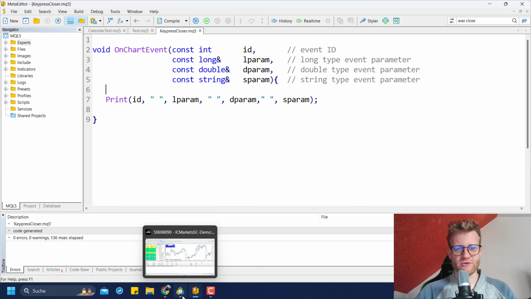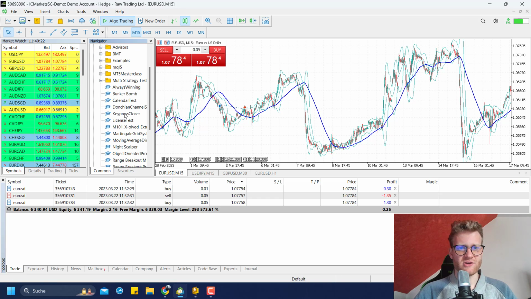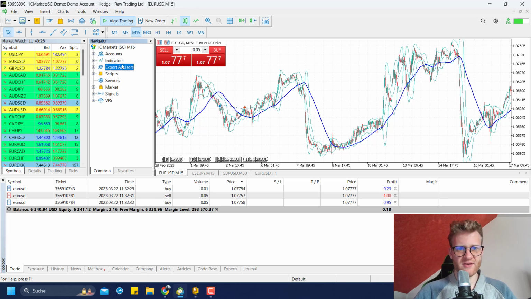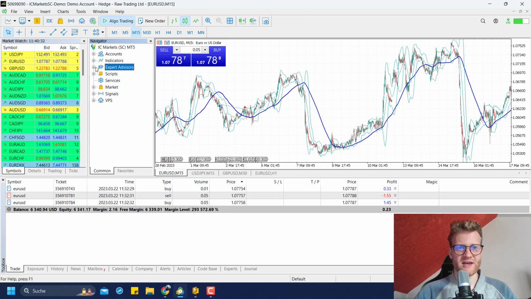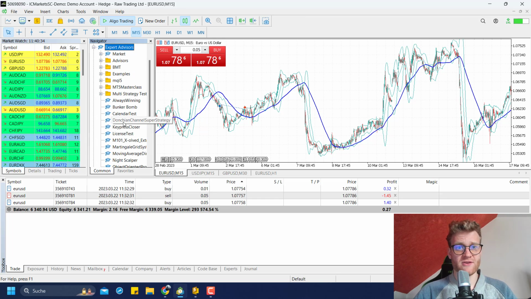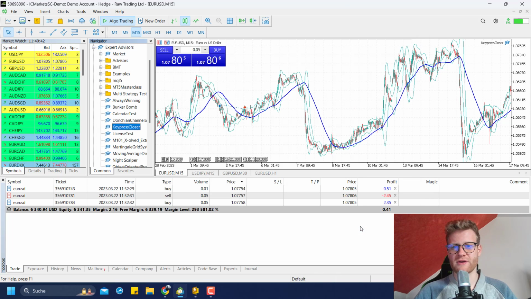So let's jump over to the MetaTrader here. Now you can pick any chart and just activate your program. My program is called Key Press Closer. If you go to your Navigator, and if you don't see it, click on View, Navigator. Here you can open the Expert Advisors folder, and then you should find the program with the name that you chose. For me, it is Key Press Closer. So I can drag and drop it on any chart and click on OK. This program is now running.